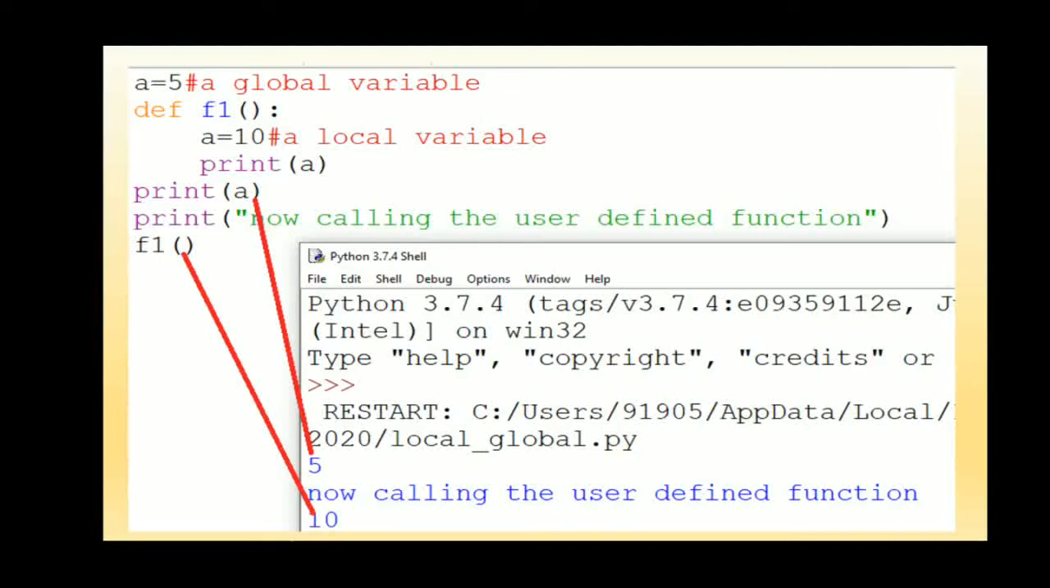So if we do not mention anything like global or nonlocal, by default any function will access its local variable. So when we are printing, a equals 10 will get printed. So let's go to the next line. We are writing print a. From the indentation, it's clear this print a statement is outside of the f1 function. That means it's again referring to the global variable. So you can see when we are running the program, this print statement is giving 5. That means the global variable is being accessed here.